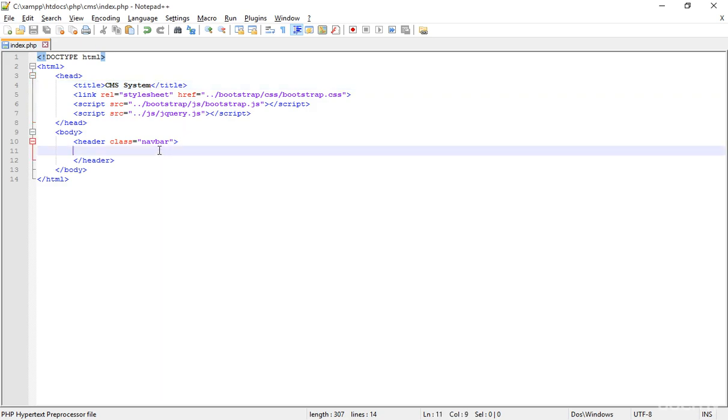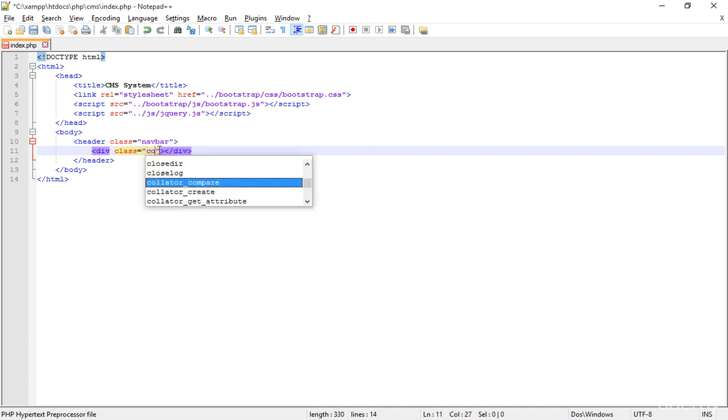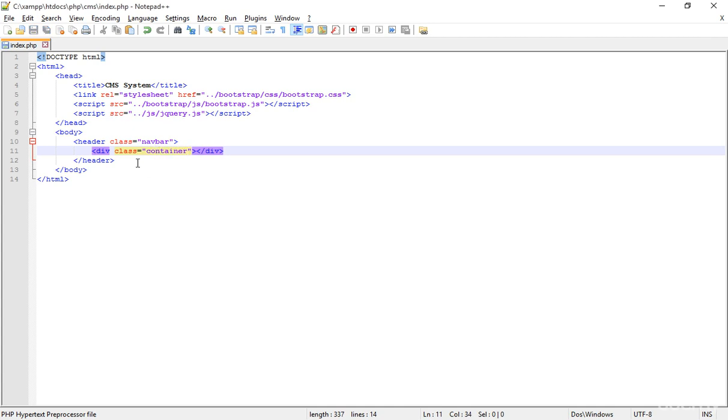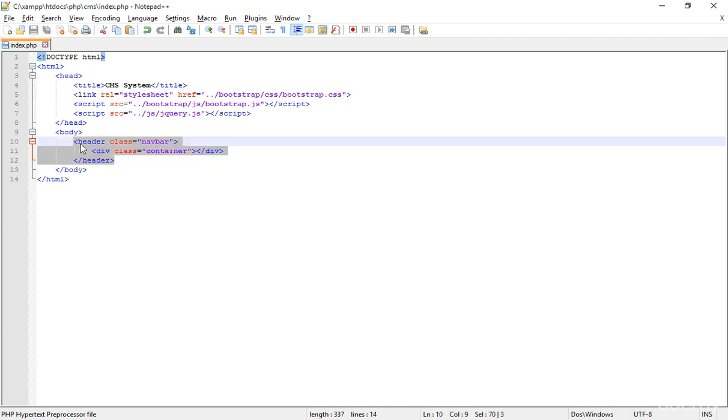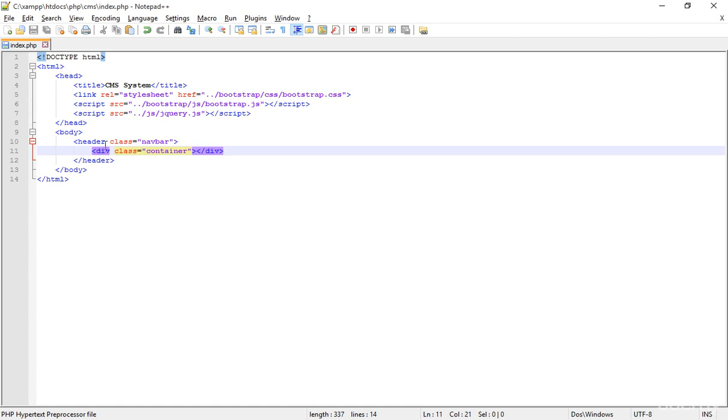But what more do I have to do here? I'm going to add a container inside the header. Why am I adding the container? Because it helps place the header element in a perfect manner. I'm not adding this whole header inside the container because I want my header full-fledged across the page.